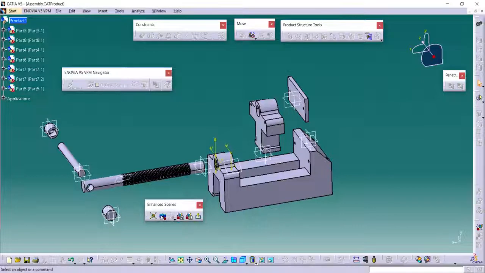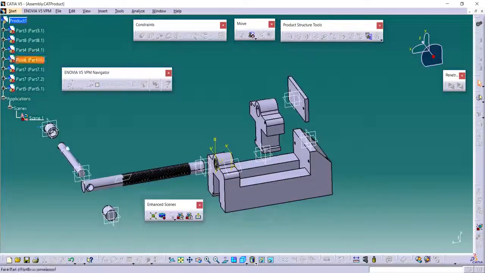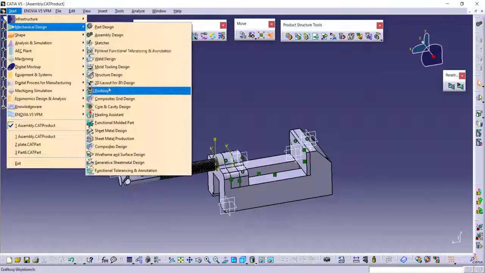Now select Save Viewpoint, go to Application drop down, and here you will see our saved scene. Now exit the scene from here. You can view the scene from the design tree whenever you want. Now open a new drawing sheet.